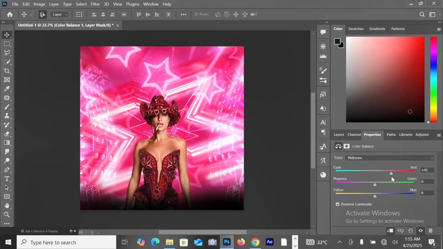This is okay. A little bit of color harmony. You understand? So it's not as if the model is different from the background. I want the model to feel like it's inside the background. You understand? Like everything there is all together.